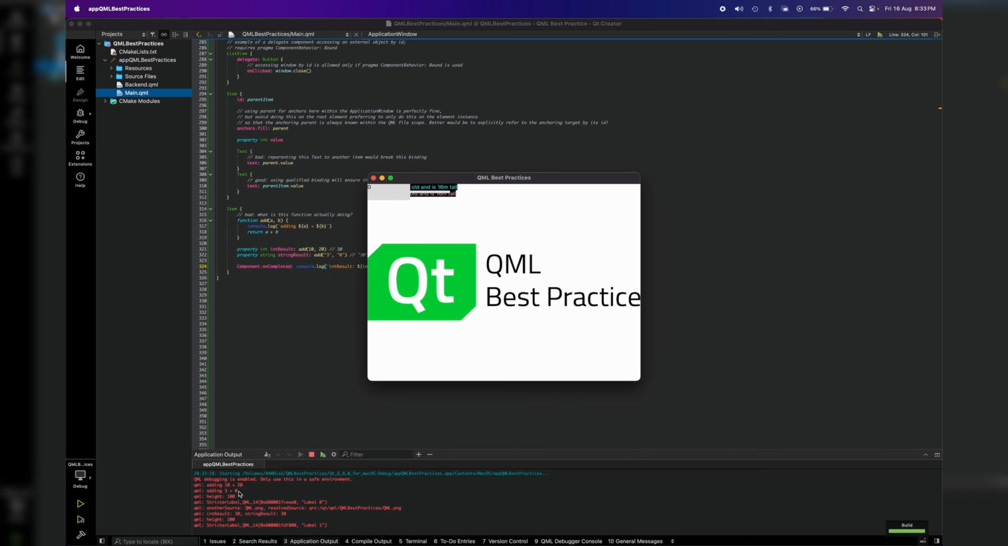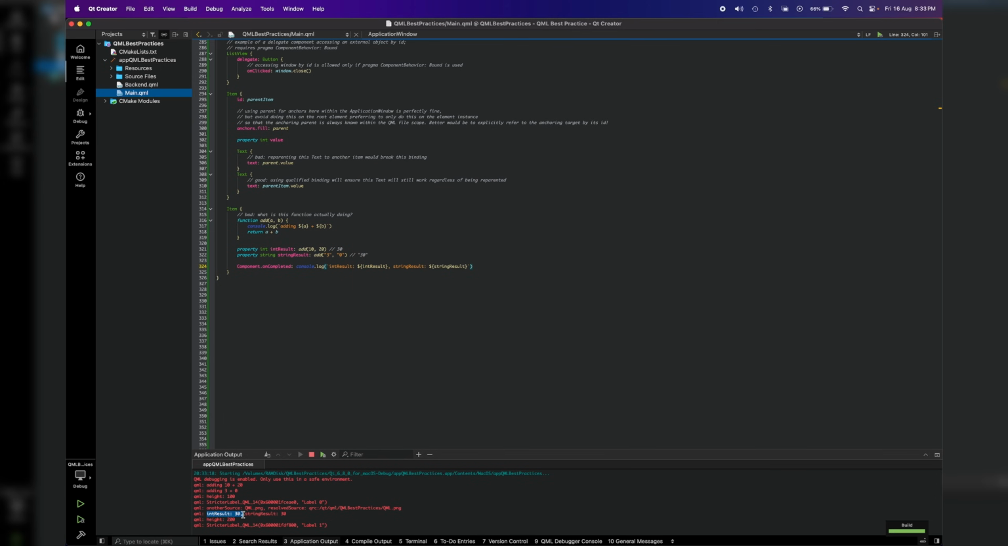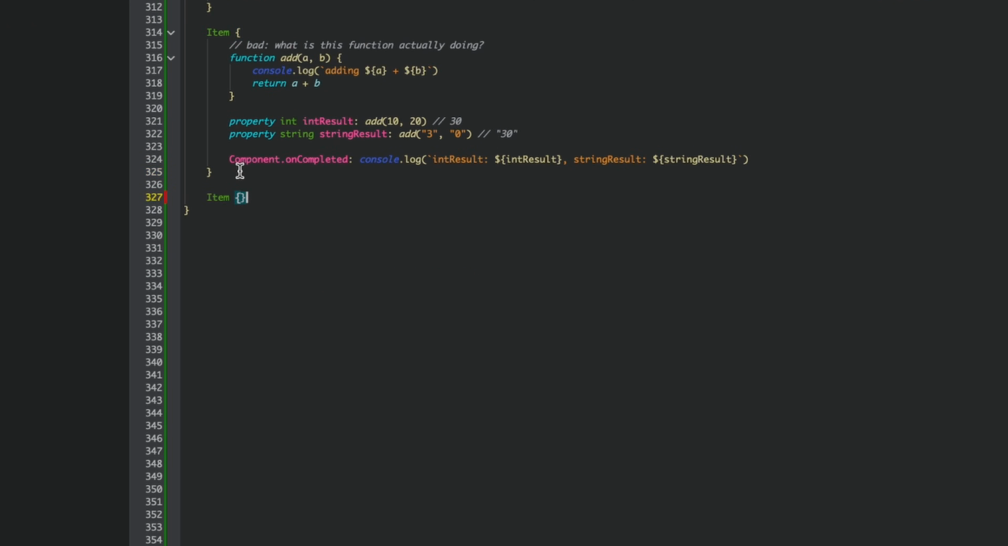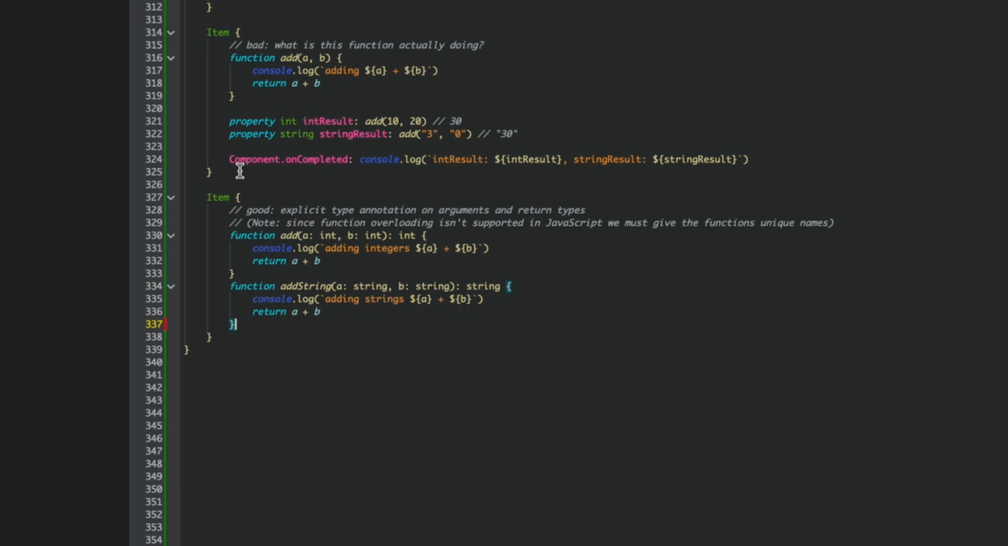The behavior of the function changes based on the input types, which can be subtle and may lead to unintended results. To ensure that the function only accepts specific types and returns a defined type, we can use type annotations. Let's update the function to specify the types for the parameters and the return type as int. Functions that do not return any value do not need an annotation for the return type, as void is assumed.